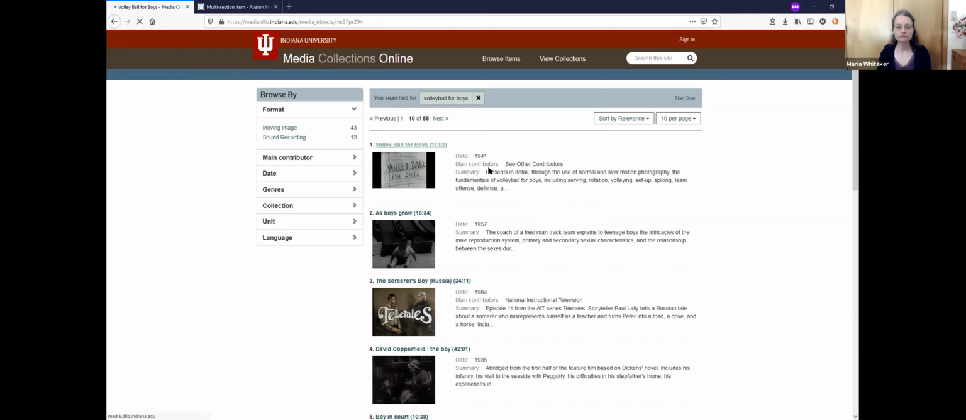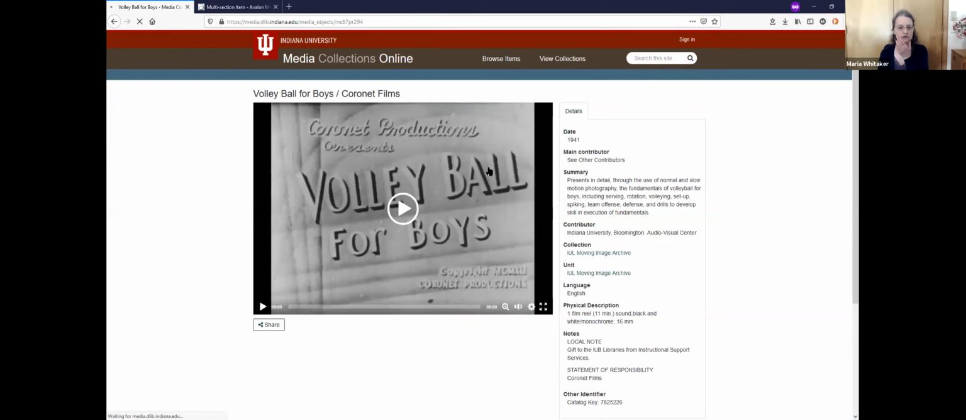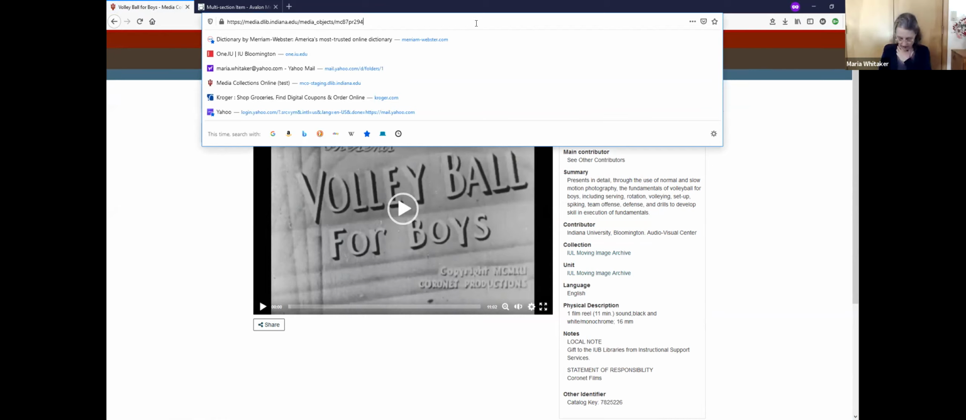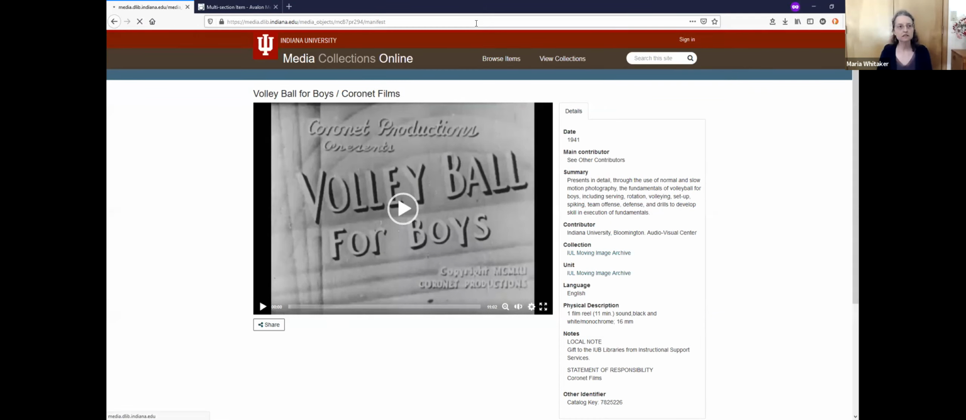but I can show it to you. So this is an example. This is in our IU collections. This is a public item in the media collections online. I'm not signed in. You can see here that I'm not signed in. So to get the manifest, you just add manifest to the link there, and you get the manifest. So that's the endpoint.